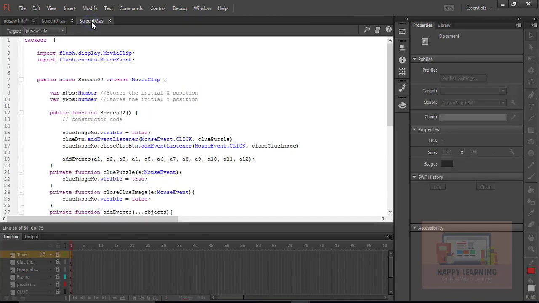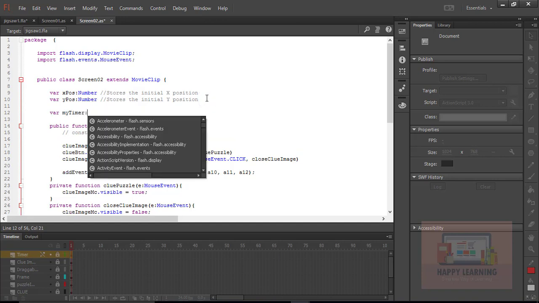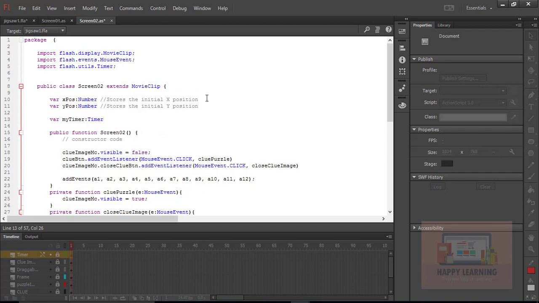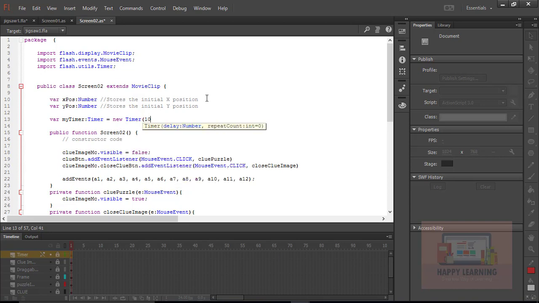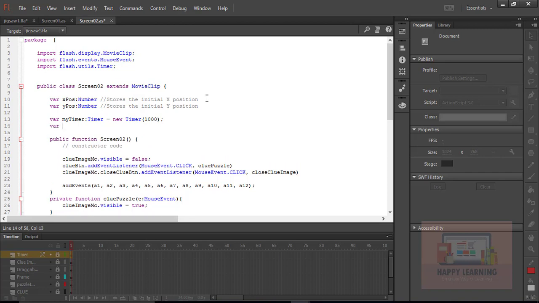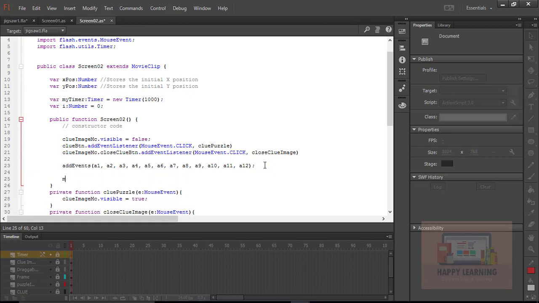And now we must go to the object class to define the timer. Let us define a new timer object, myTimer, and let's define the class as Timer equal to new Timer. The delay is supposed to be 1000 milliseconds, which equals 1 second. I'm not going to specify the repeat count so that it will give us continuous execution. Let us define one variable to count the number of seconds from the timer.